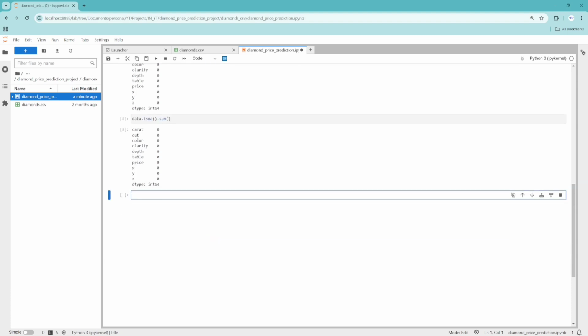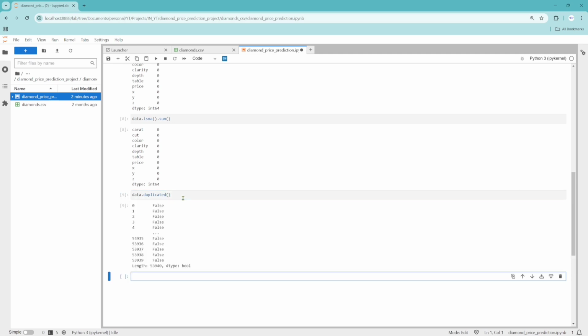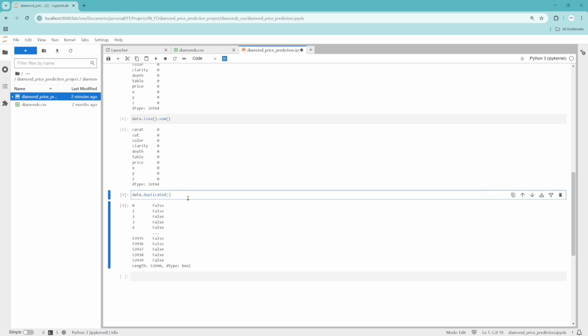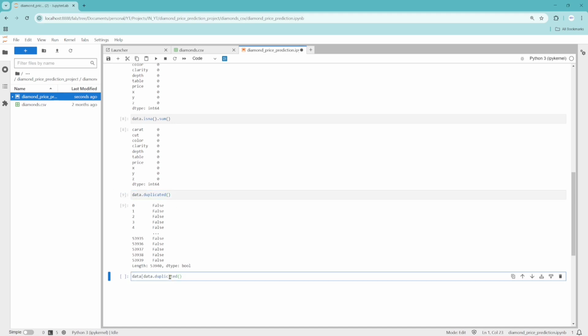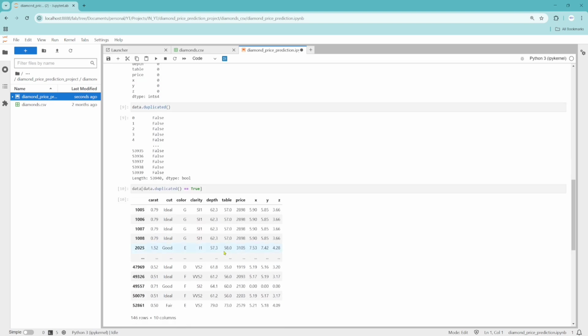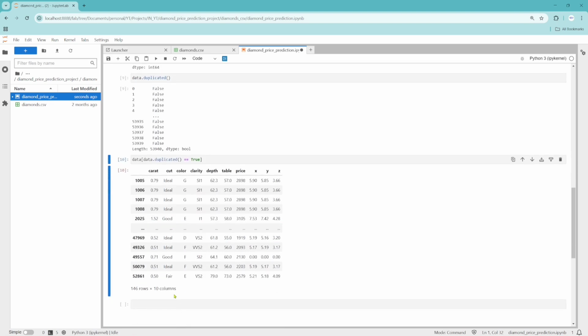Now let's check if there are any duplicate rows in the dataset. We can check for duplicate rows using the duplicated function like this. data.duplicated, right? And we can list all the rows which are duplicated by taking only true values, right? Here we just see false, but there might be some true values where duplicated rows are present. So let's take only the true values now. data[data.duplicated() == True], capital T. Let's run it. So you see there are 146 rows of duplicated values, right?